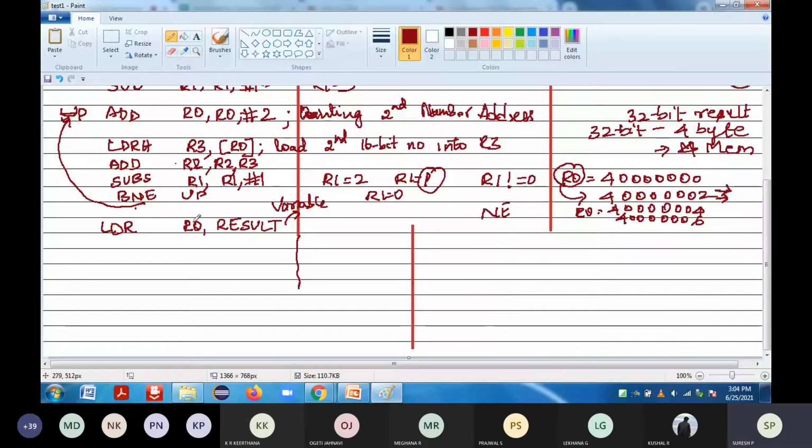The result is stored in which register? R2. The result is stored in R2. So now what do I need to do? I need to use the instruction STR. From where to where do I have to move the data? I have to move the data from register R2 to the result memory. Memory is stored in which register now?